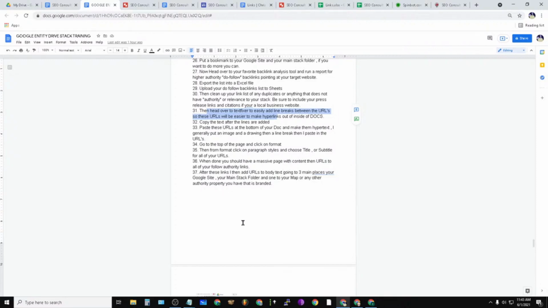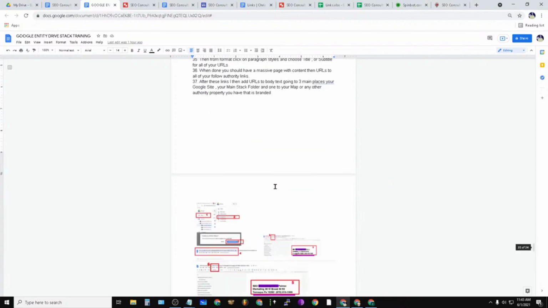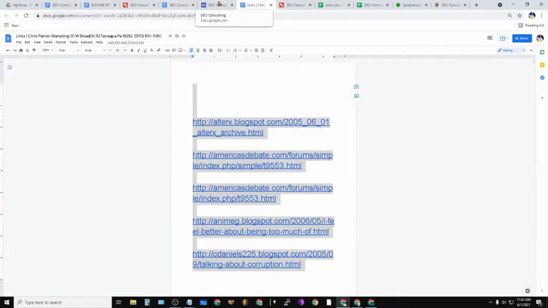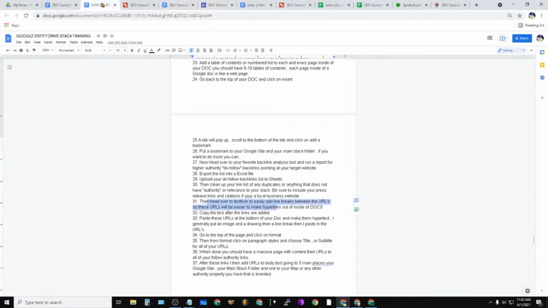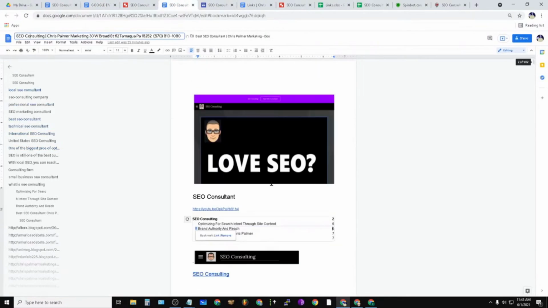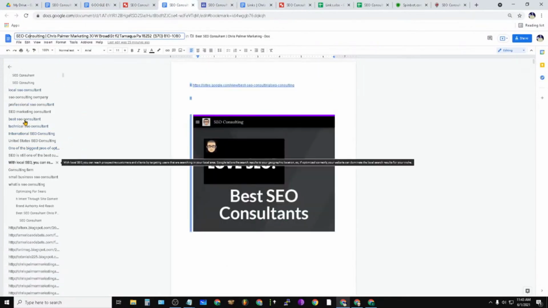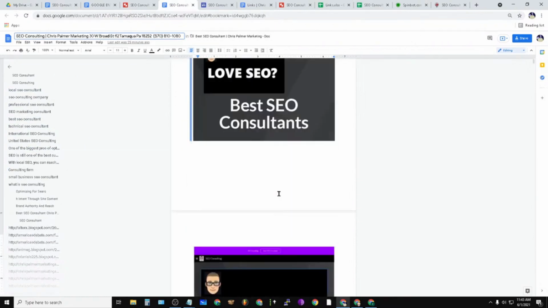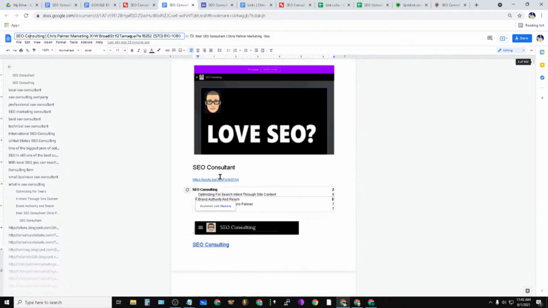37, after these links, I then add URLs to body text going to 3 main places: your Google site, your main stack folder, and one to your map or any other authority property you have that is branded. All right, so what do I mean by that? So within this text here, once you complete the stack, you have your links in here, you have your formatting, you have your images, you have your video. Pretty much you're making your template.